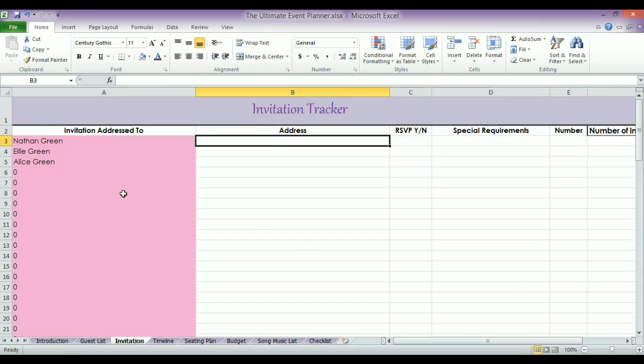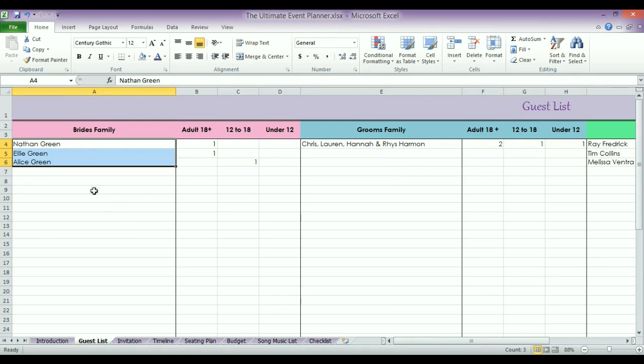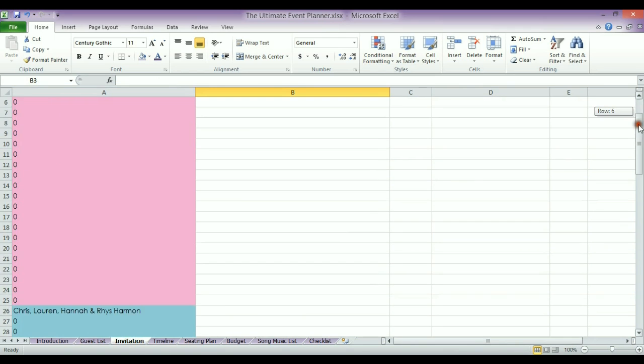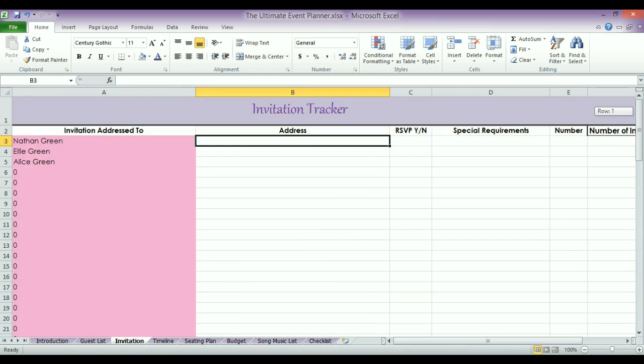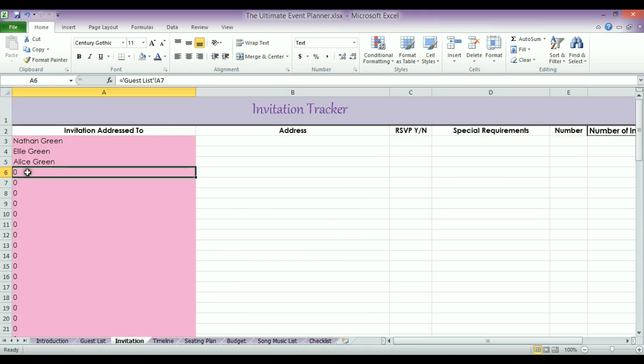Now anything you see in pink will be the brides, because if we go back to the guest list, the bride, she's in pink, and if we scroll down we'll have the blue, which is the groom, and the green, which is the friends. Now you can see everybody's names already there. The reason that's happened is because up the top here, it says guest list A7. You don't need to worry about that.